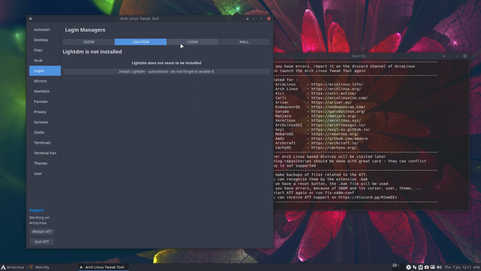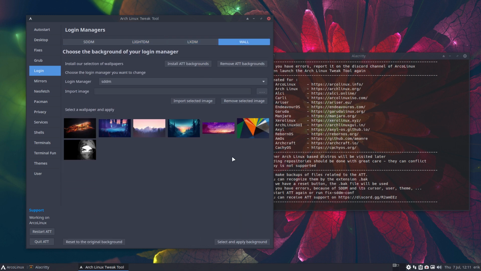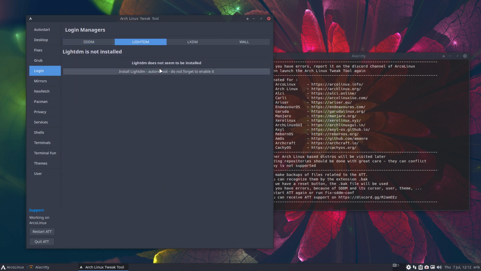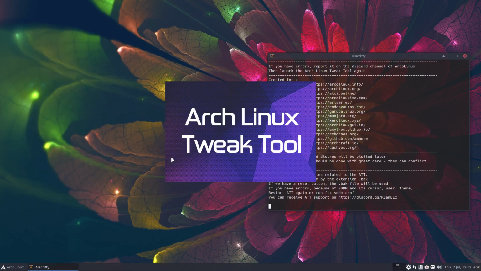Same for LightDM and LXDM, but you see, it does not seem to be installed. We can install it, and of course, super interesting, the wall. This I can't show you because this is a real metal machine, right? It's not a VirtualBox, meaning I can't really log out here. But we can do the following. We can install LightDM and then go over the variables, and you try it out.